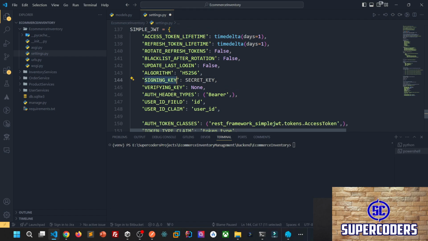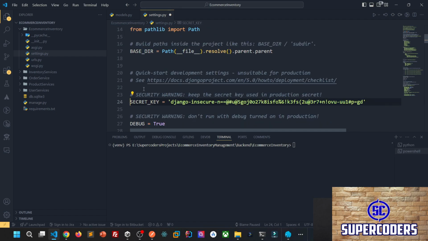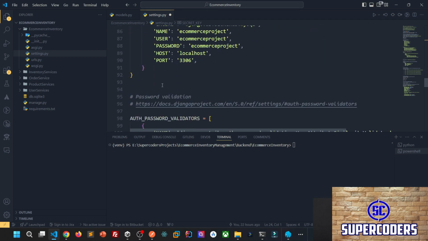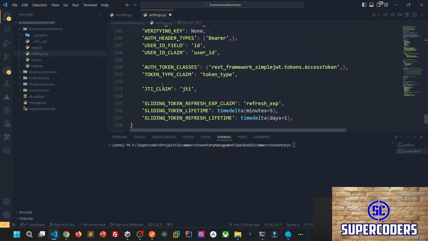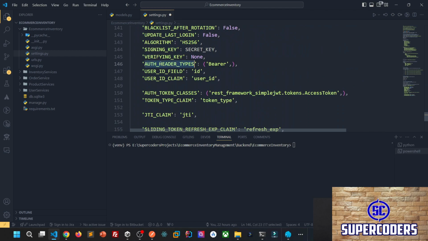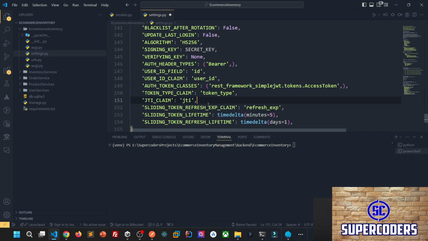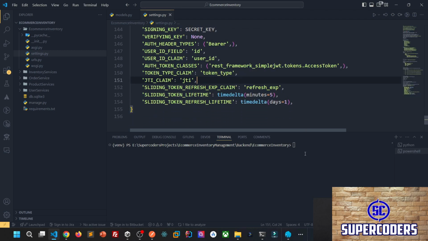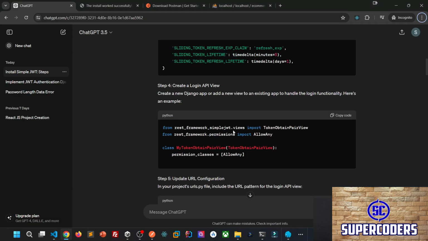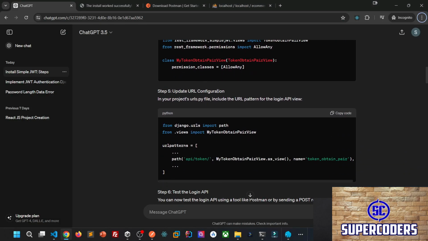And here the signing key is the secret key. Secret key is nothing, just our project's secret key. And if I look at other things, auth header types bearer, this is required. I will show you what the use of bearer is. User ID field ID, user ID claim user ID, that is also okay. Access token. I think everything is okay right now. After that, moving to the next step, we need to create the API.